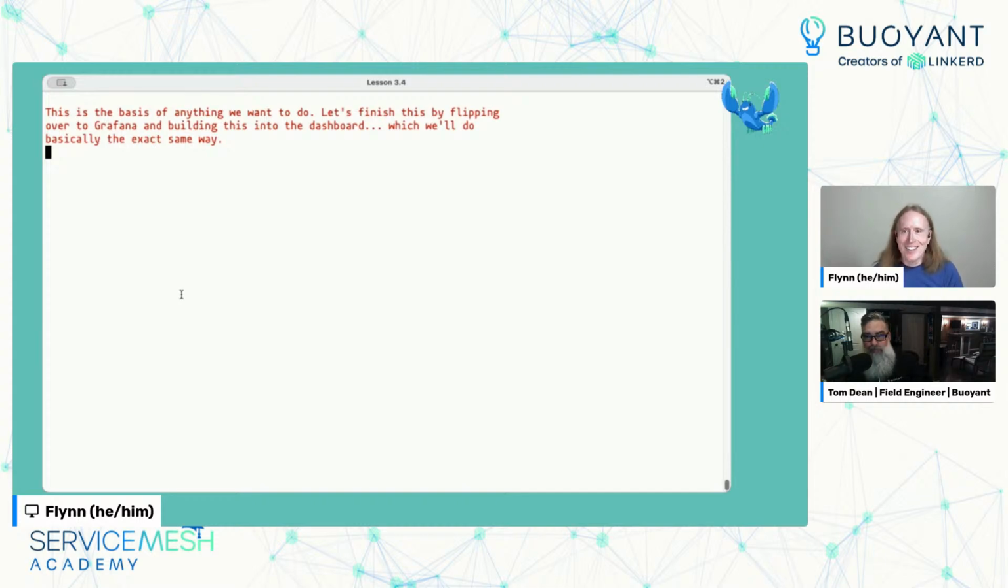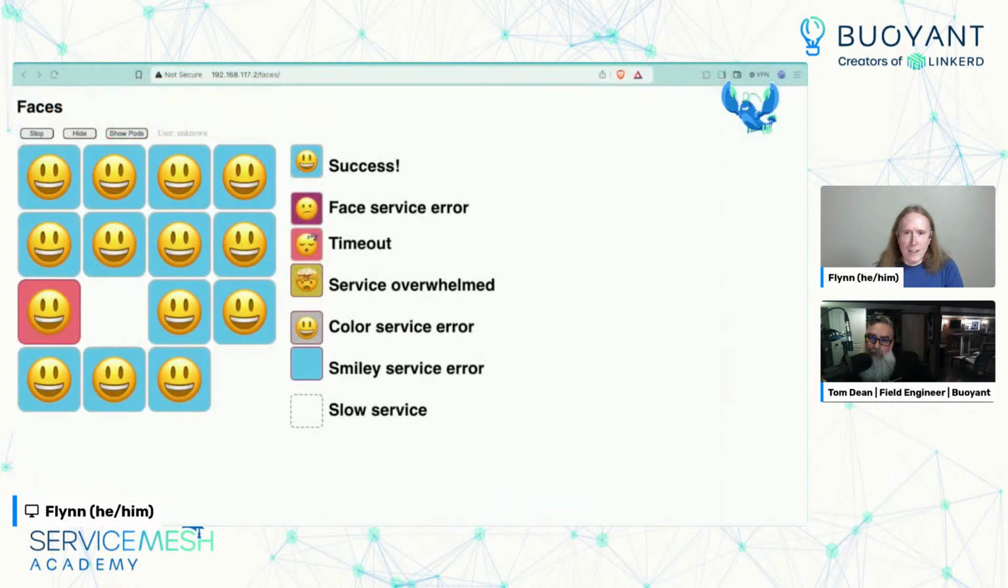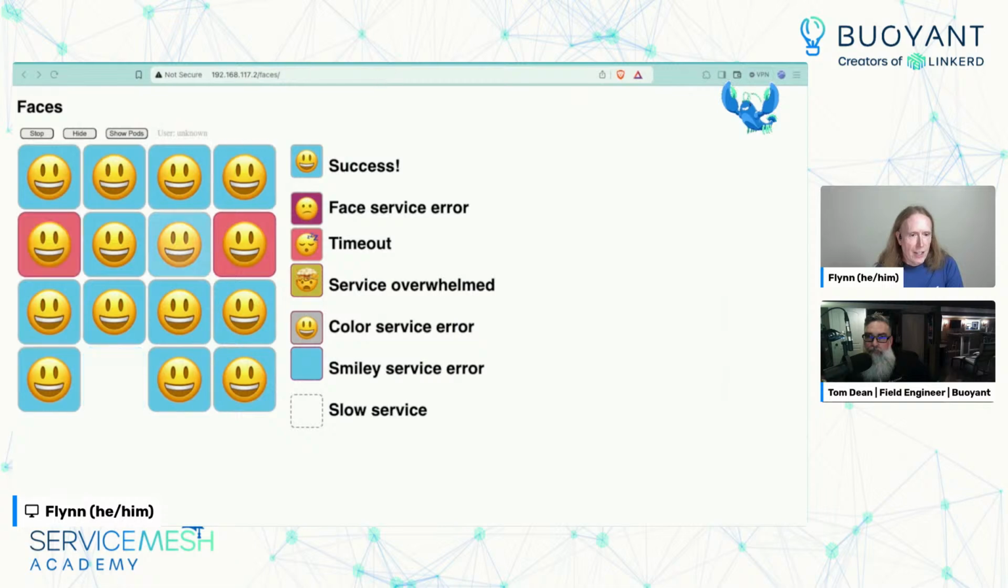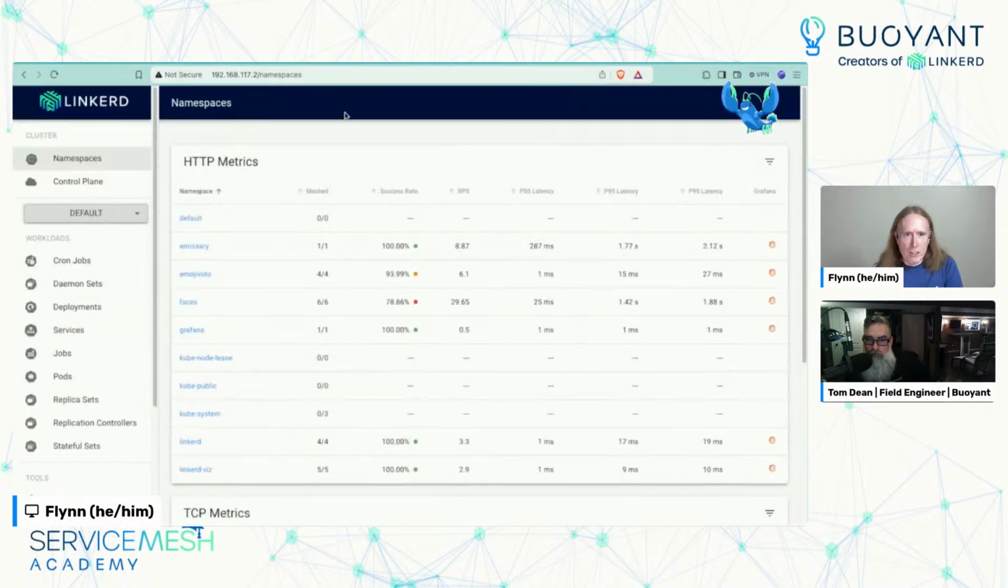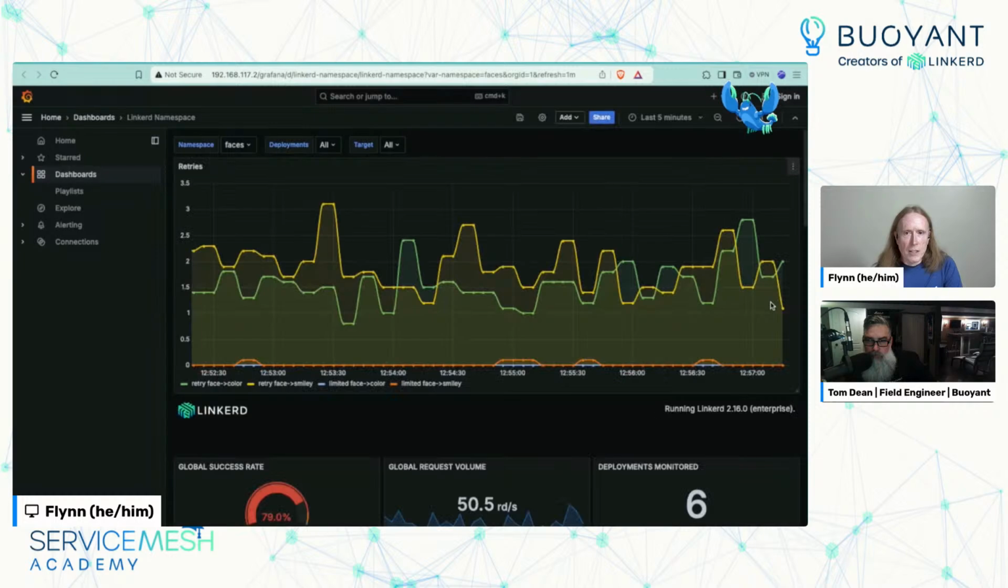So, watch this space. All right, so let's go over to Grafana. Now, if I come over here to Linkerd Viz, since I have Grafana installed, I've got all of these nice little Grafana things, right? And I can click on this one by the faces namespace, and I see a dashboard.